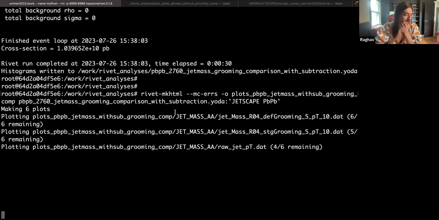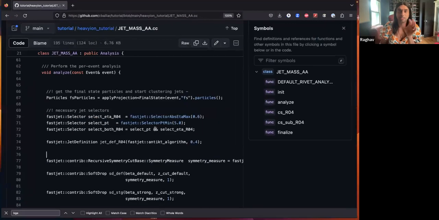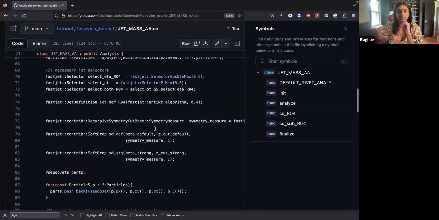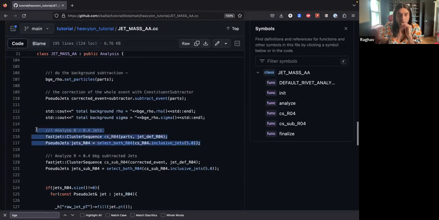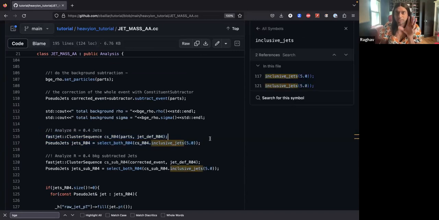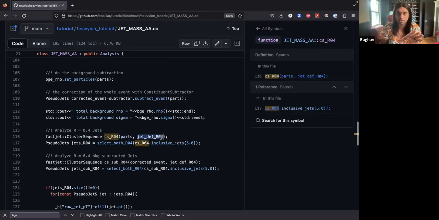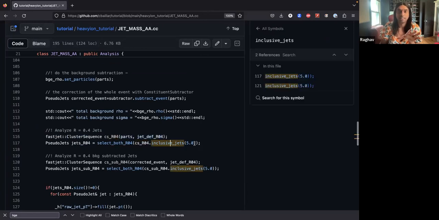Before we go to Yasuki, I want to answer Archita's question. So cluster sequence, that is the actual step that does the jet clustering. Right? So these two lines essentially create jets. This cluster sequence takes in the list of particles and a given jet definition, and then cluster sequence.inclusive_jets gives you the jets, okay? In a list of pseudo jet vectors.